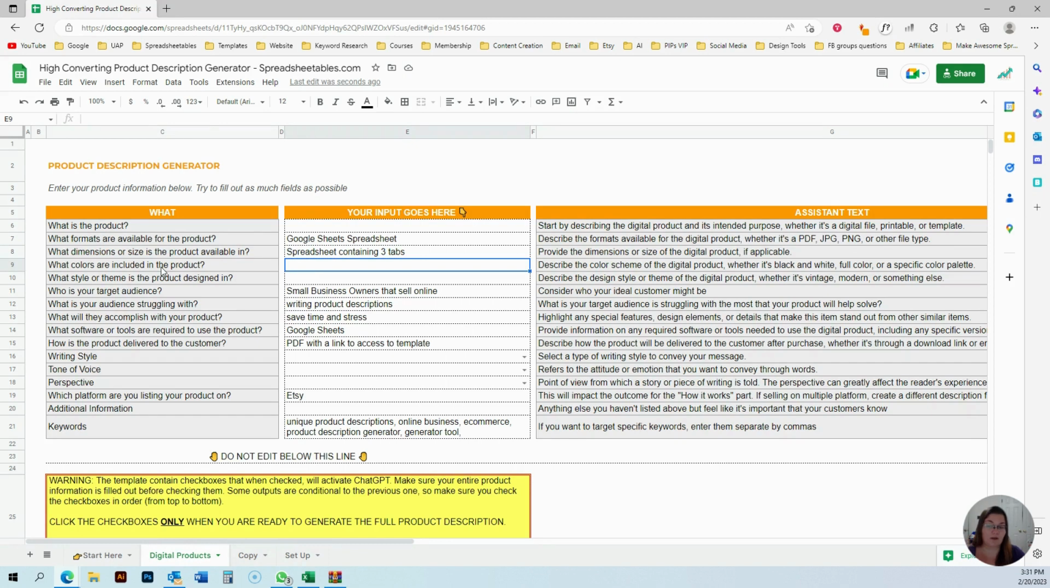And then here, what colors are included. For example, even my spreadsheets, I use colors sometimes. The same template can be a variety of colors or themes. So I left this here to use. And then what style or theme, is it modern? Is it vintage? This is just some keywords. The more information that you enter in here, the better your output will be, your product description will be. So don't worry if you don't have it. Like for me, for example, this is going to be blank.